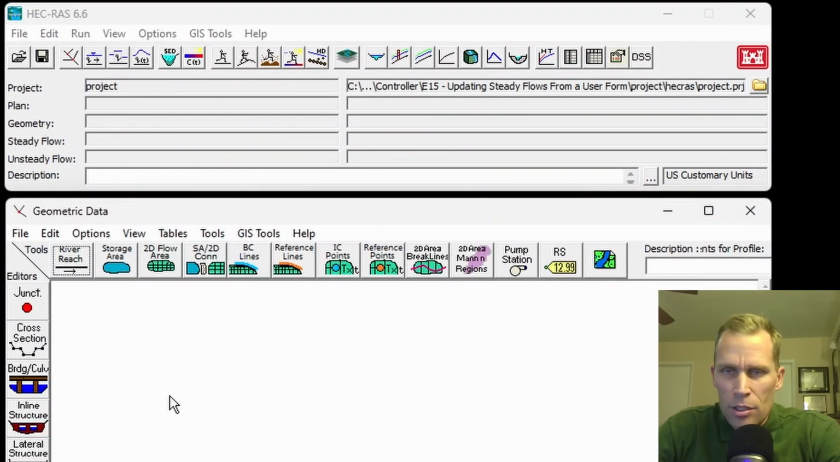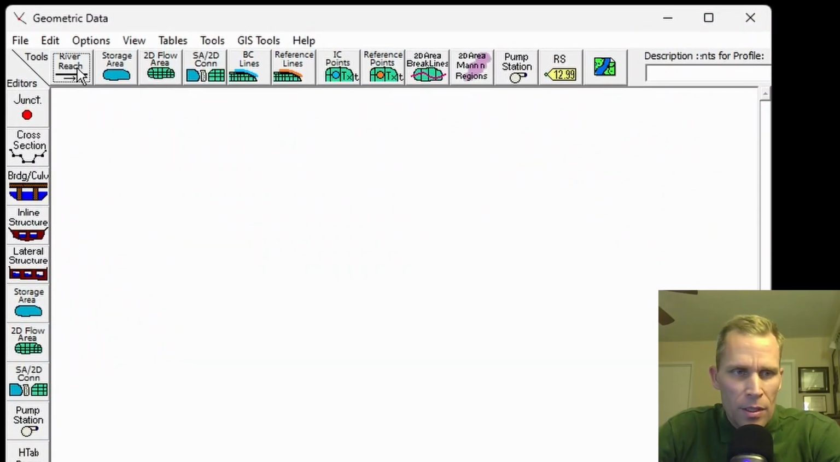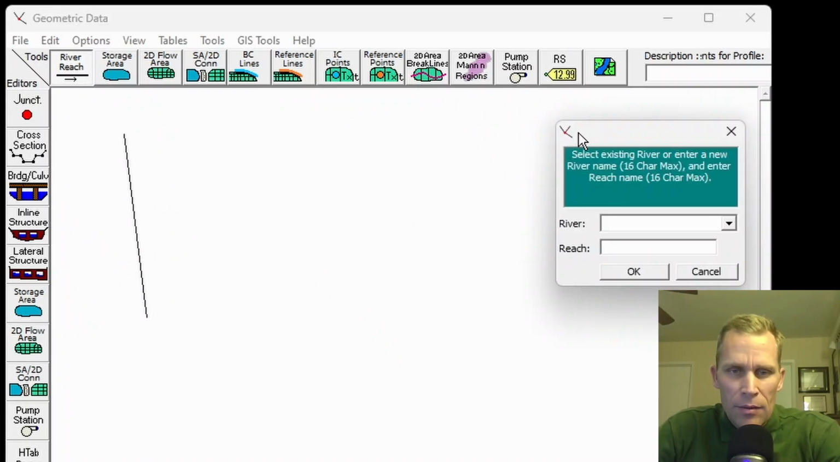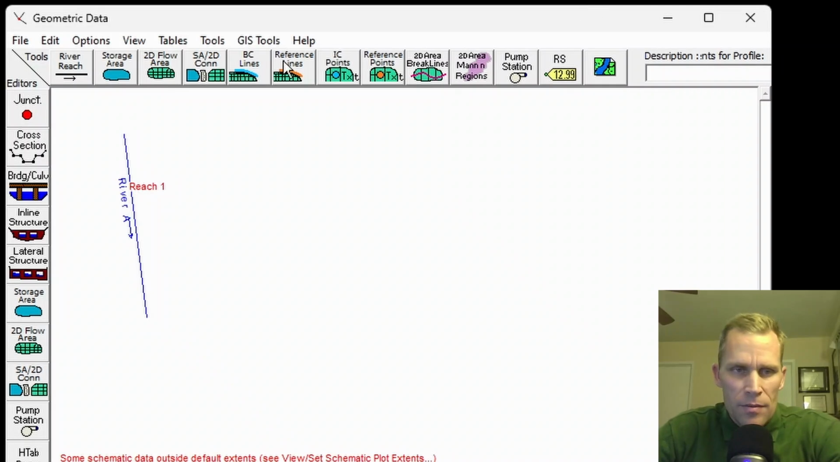And then down here in the geometric data editor, go edit geometric data. That's how to open up this window. River reach, single left click at the upstream end of your reach. Make as many clicks as you want to define the alignment, and then double click at the downstream end of your reach. I'm going to keep things super simple here. So river A and reach 1 is what I'll call this specific reach.